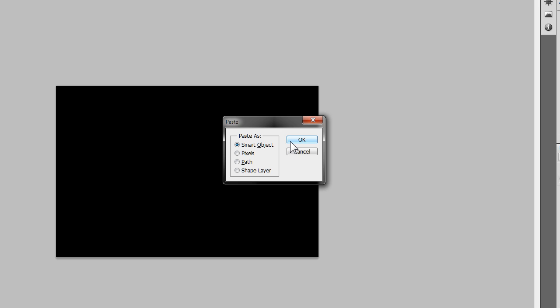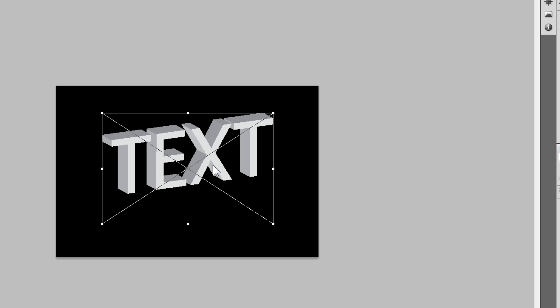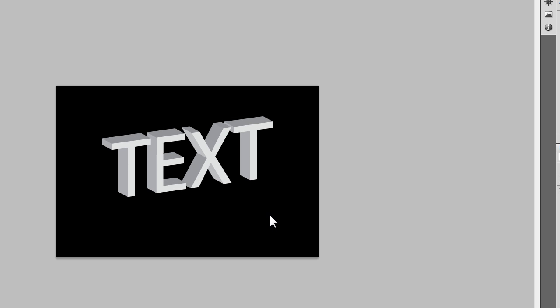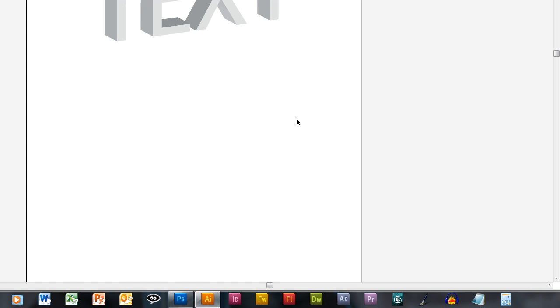I'm going to paste my artwork from Illustrator into here. Hit Control V and paste it in as a smart object. Hit OK and hit Enter, and there you go. There's your first bit of artwork. Now go into Illustrator again. Hit Control Z to undo the expand appearance that we did previously.